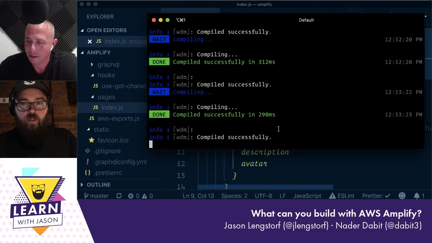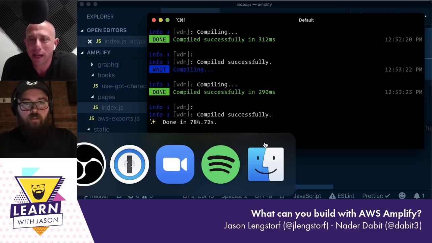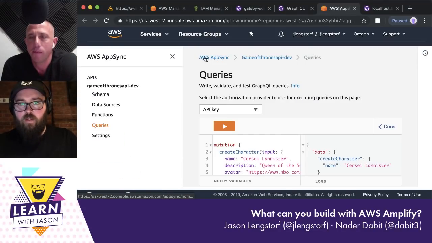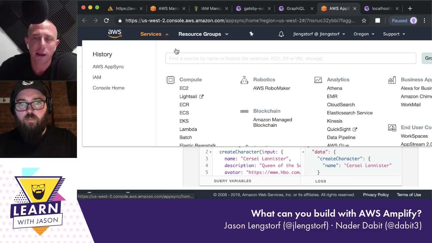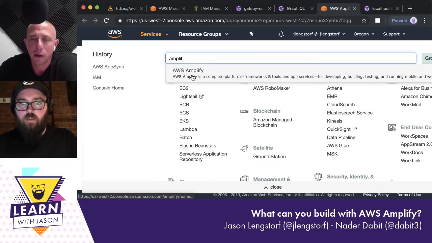So let's do what you just said, which was to deploy, right? All right, and so how would one go about that? Let's go to our web browser and just open up the AWS dashboard. We're going to go to the services drop-down and look for Amplify, and we can just type it in there.